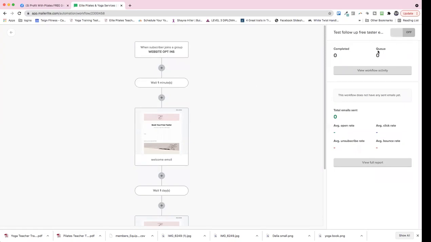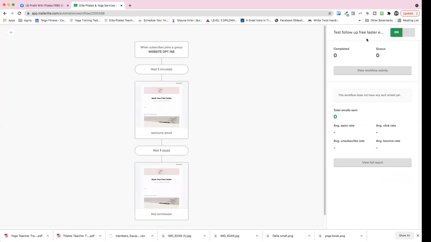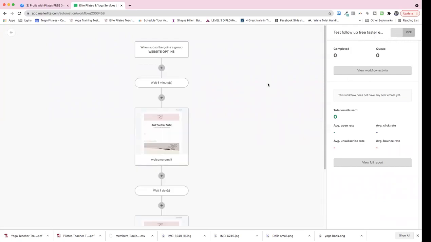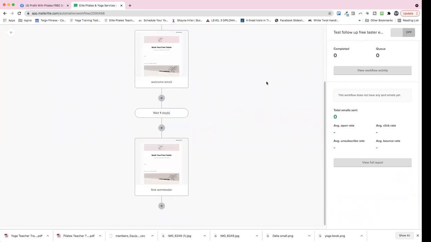And then once you've finished all your emails, you just click on the top over here to on. Now, just because this is actually on one of my opt-in pages, I'm going to turn that off because I'm actually going to delete this. But you would put that on, and then that means it's live, it's ready to go.